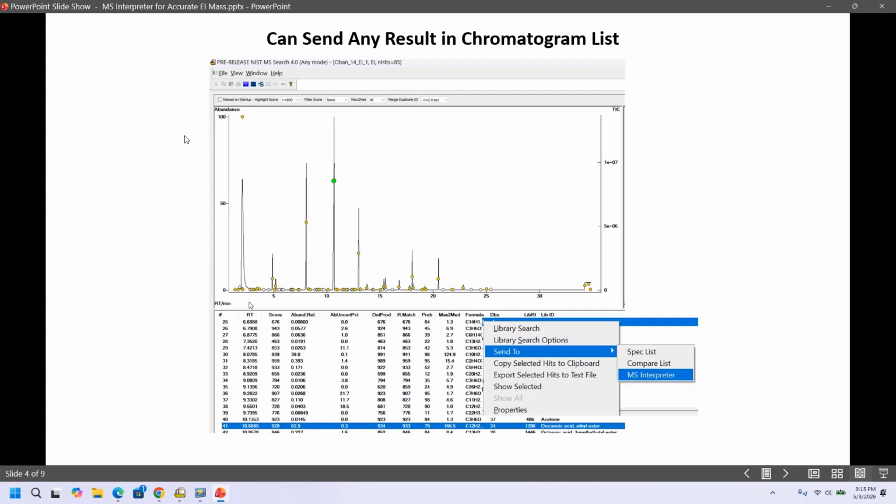You can send any result in the chromatogram list to MS Interpreter. Below, I've taken a process of a file. It's an accurate mass file, and you can take anything and send it to MS Interpreter by selecting what you want and then say send to MS Interpreter. So let's go to the software and demonstrate that.